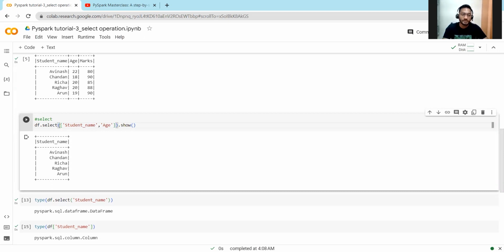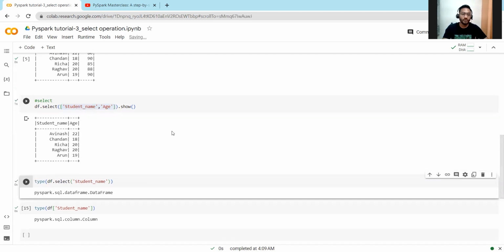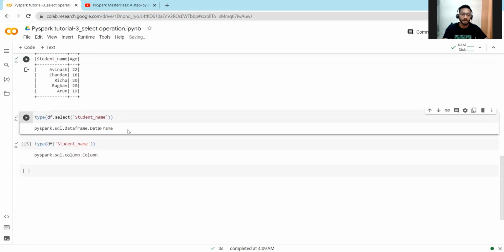So instead of giving just one column, we have given it a list of columns to select. On doing select, okay, it has selected two columns now.